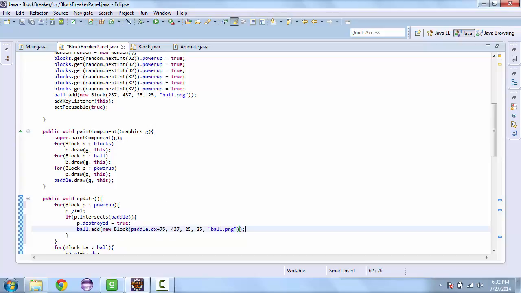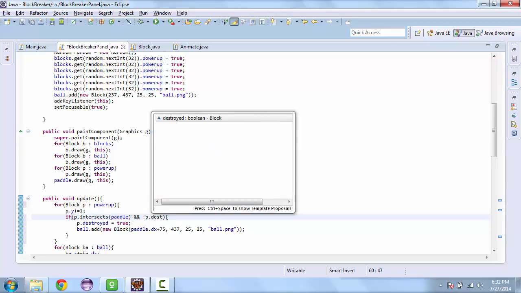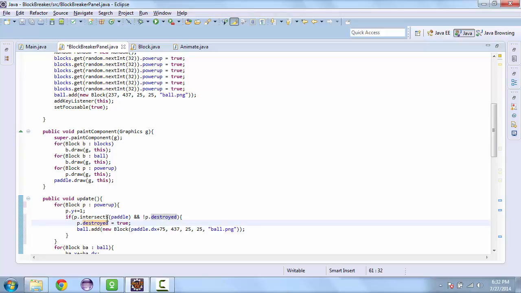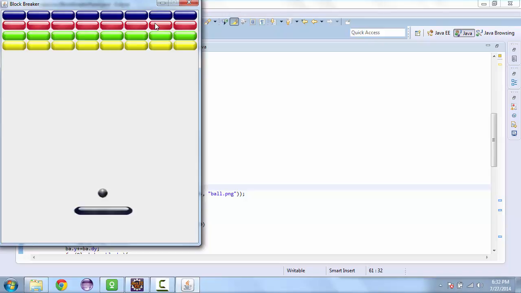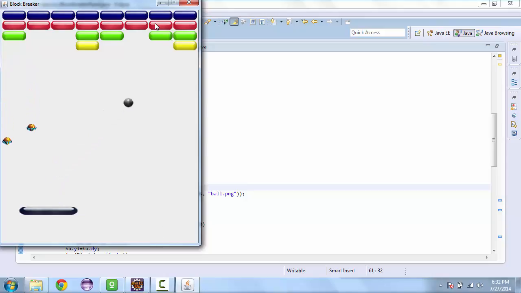Okay, we also want to add here if it's not destroyed. So if P is not destroyed, otherwise we'll get a lot of ads. Okay, and let's test that. Let's see if I can play well enough to make this happen. Okay, there we go. And there's another ball and some more.